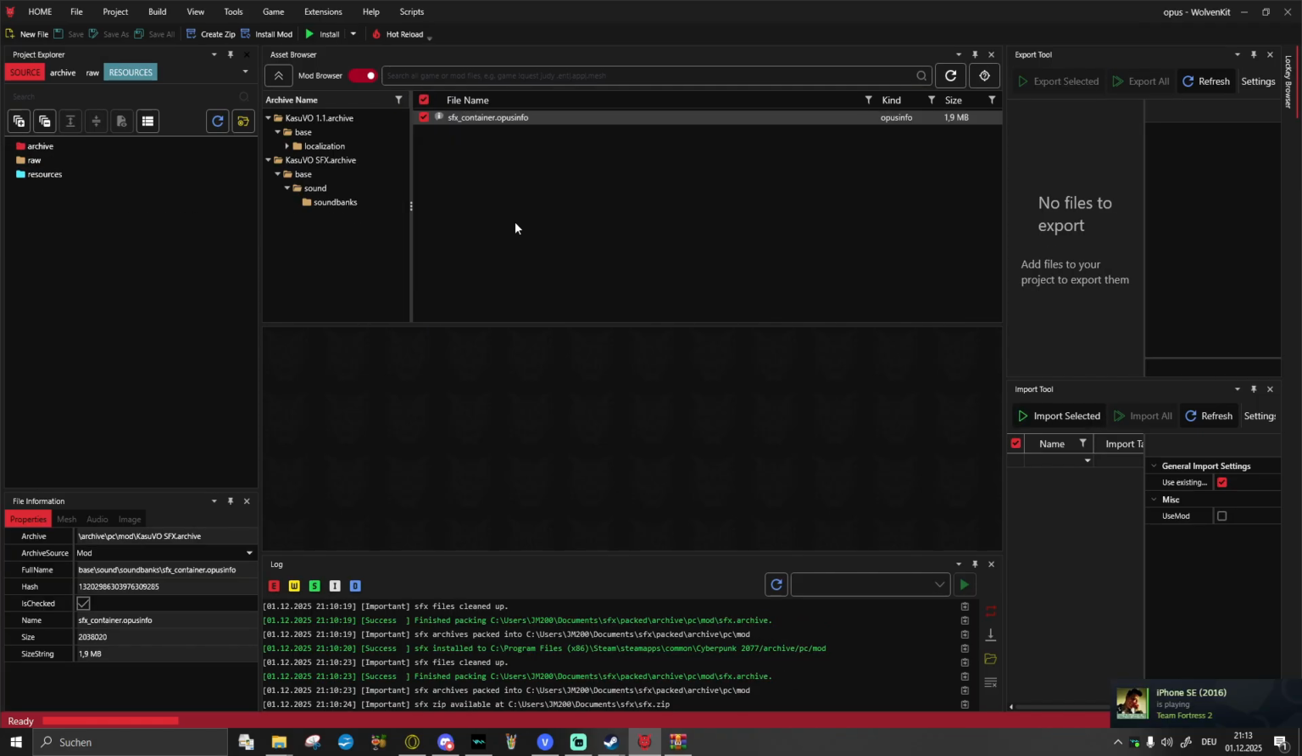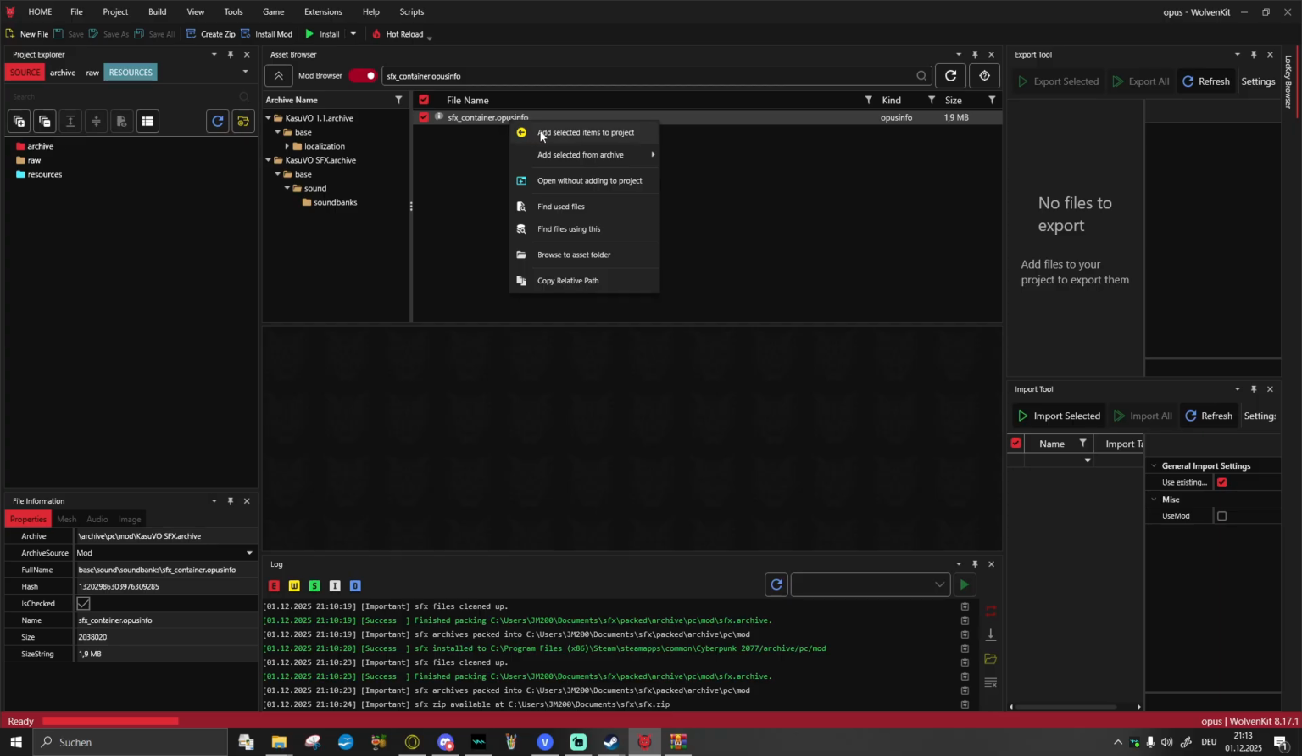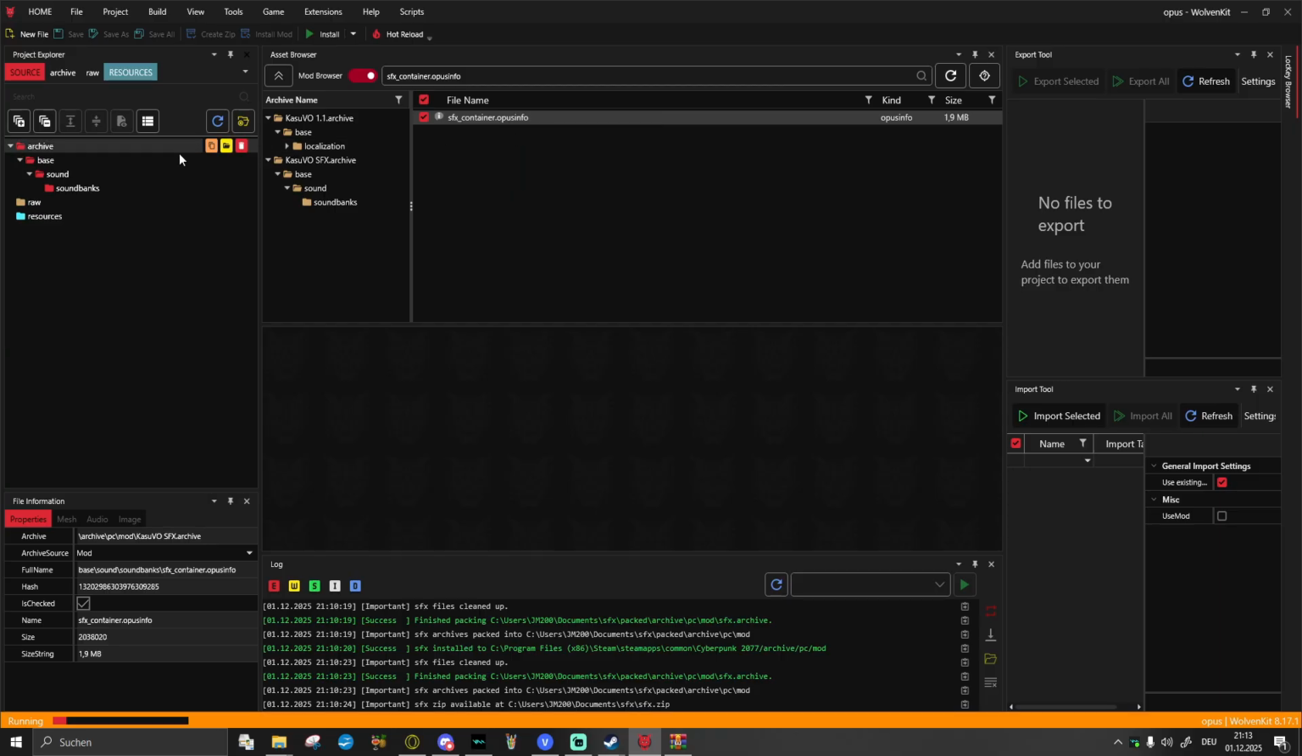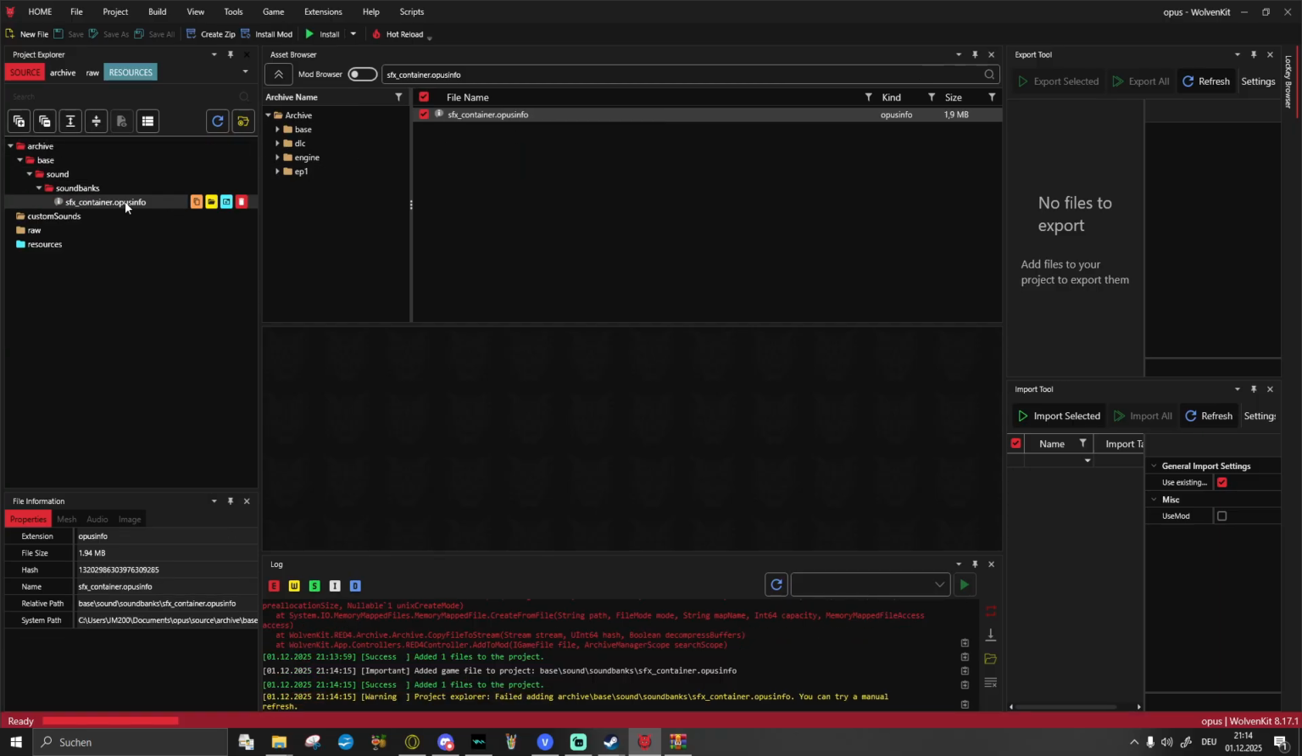So, to make the grunts for V, it's a little bit different. Now, first, you need to use sfx_container.opus.info. It's gonna find this for you. You right-click and add selected items to project. And then you click on this file, click refresh, and now you can go over here and click on these three dots next to hashes2.